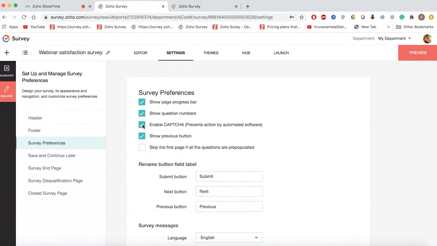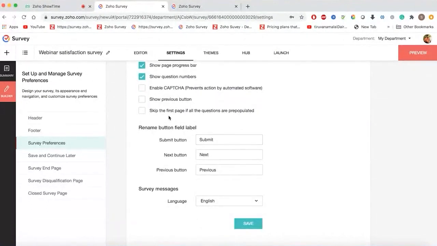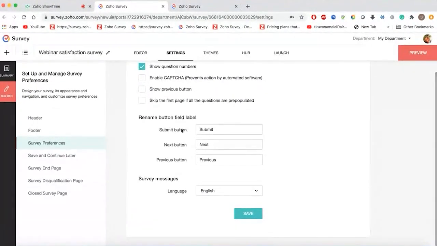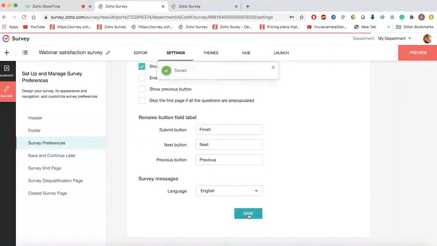The CAPTCHA is to prevent bots answering the survey. And maybe if you don't want the respondents to come back and change the answers, you can disable the previous button within your survey. And the submit, next, previous, the content of the buttons can also be customized. Maybe instead of submit, we can have it as finish and save it.